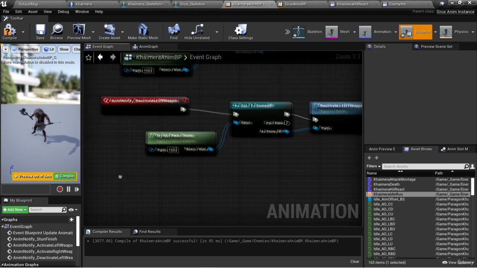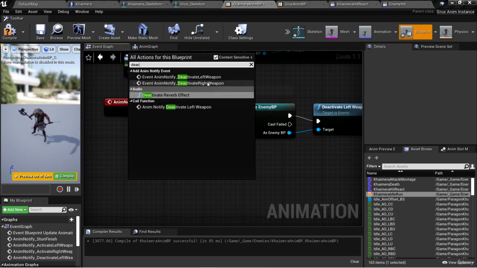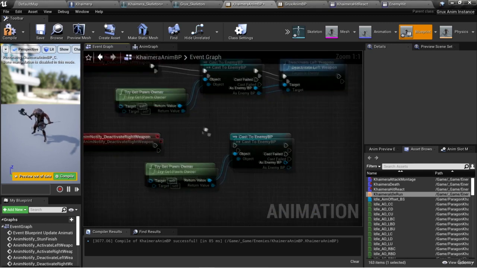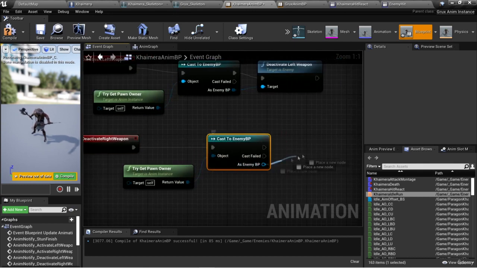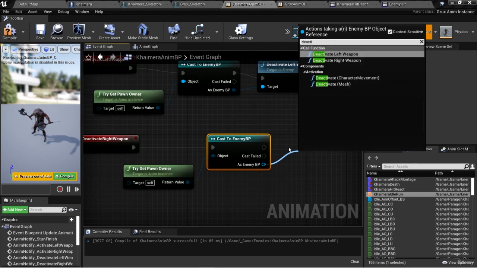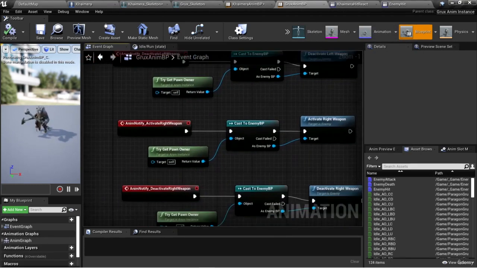And now we need to implement deactivate right weapon. So right click, deactivate right weapon, copy the get pawn owner and cast nodes, and call the blueprint callable function deactivate right weapon. Okay, let's look back at Grux and see what other notifies we have.